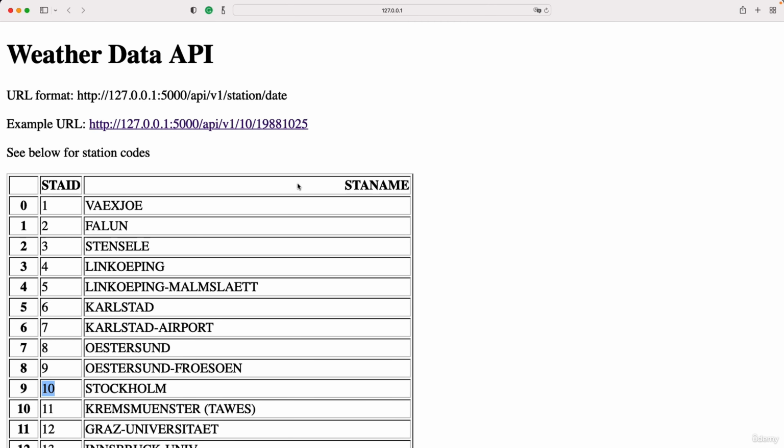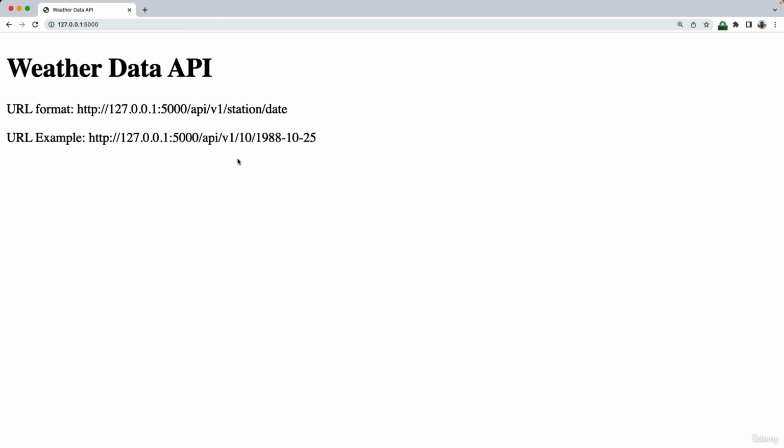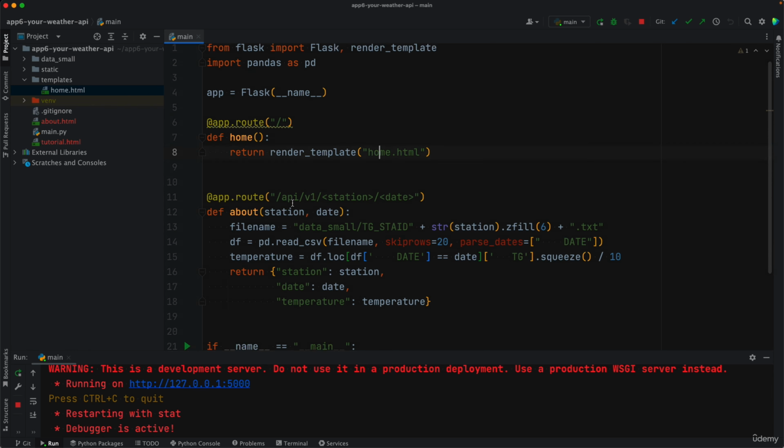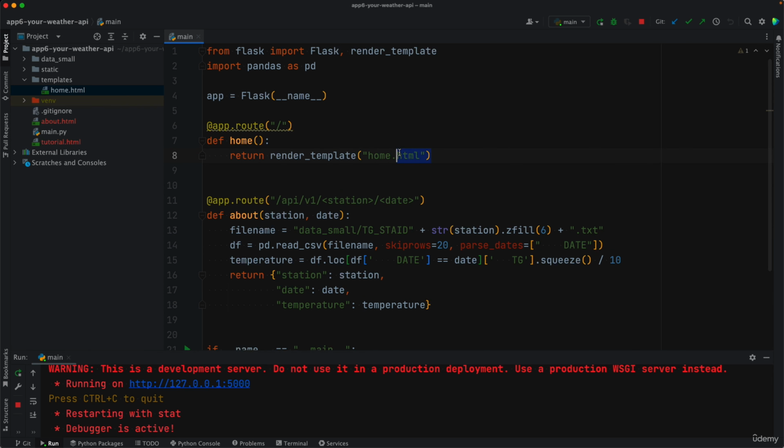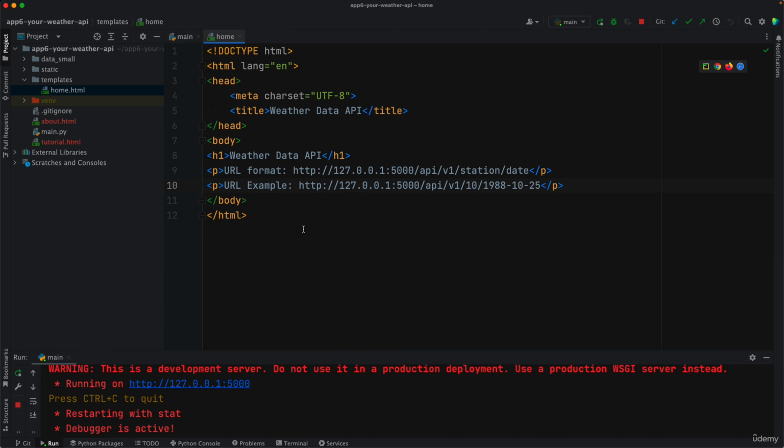So let's do that. Currently our app looks like this, so that's the homepage. And that's our code. So the home page is controlled by the home function. So when the users enter the home page URL, this home function is executed and the home function renders the home.html document, which is inside templates, and it looks like this. So how do we display that table in here?